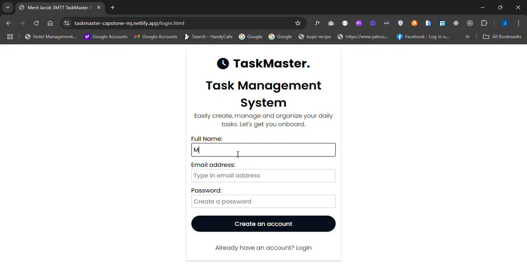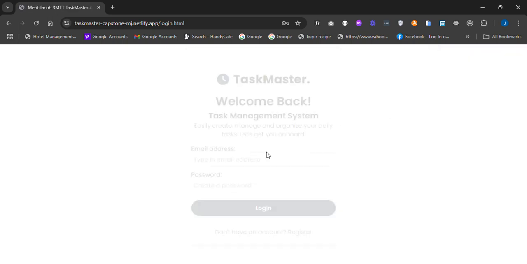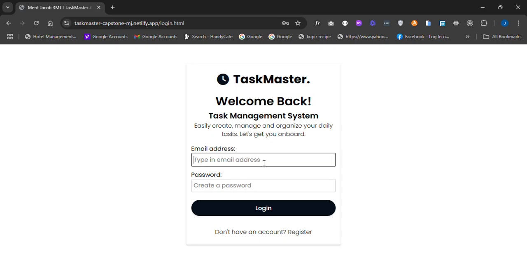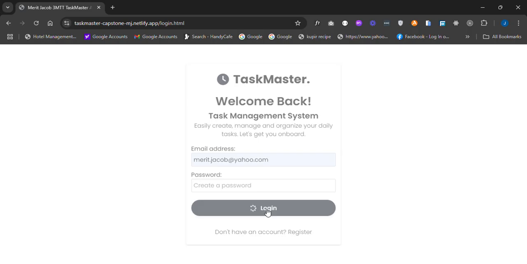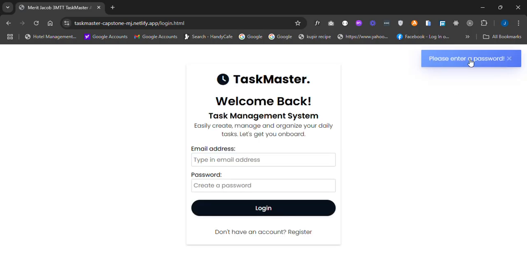Okay, so let's start by registering a new account. So I will say Merit Jacob, mail.com, and I can create a password. Now the registration is successful, and if I try to log in and I click on login, you will see it will return an error asking me to enter a password.